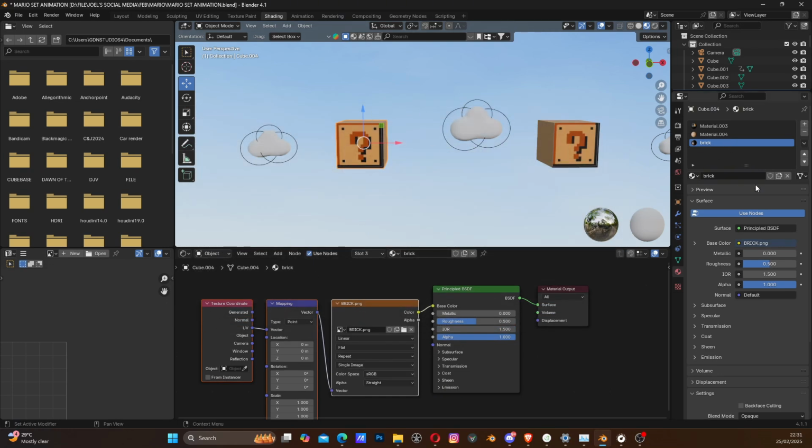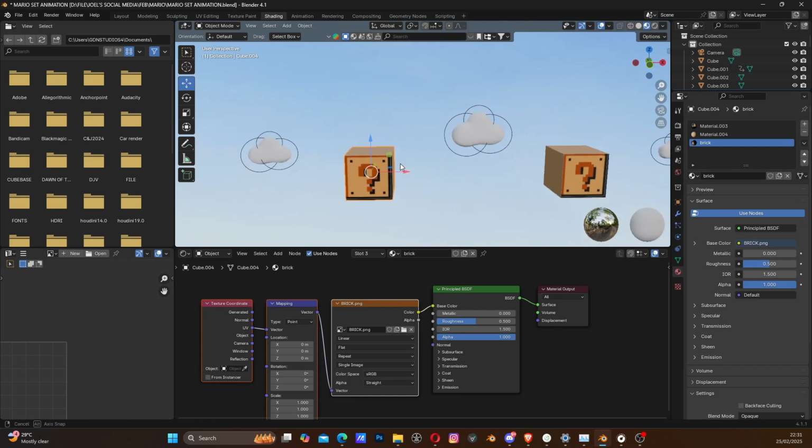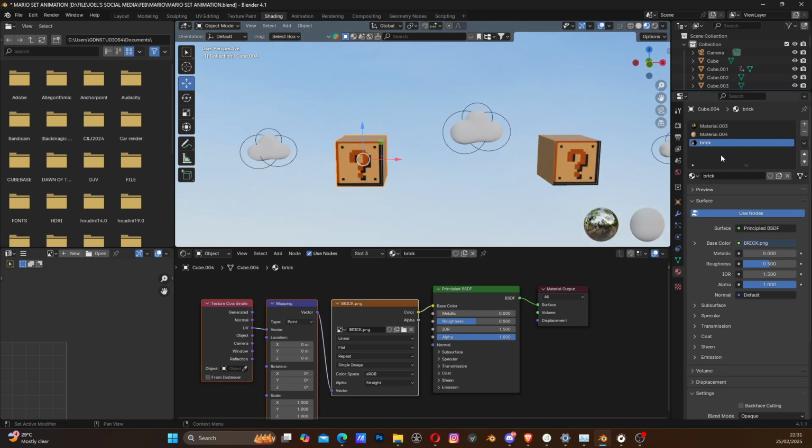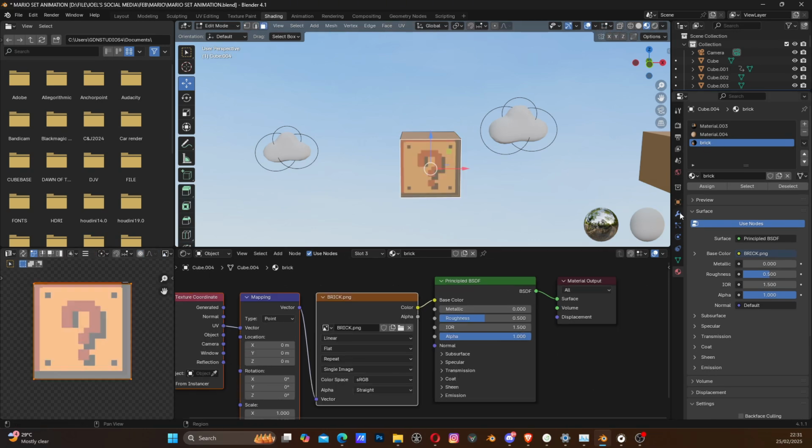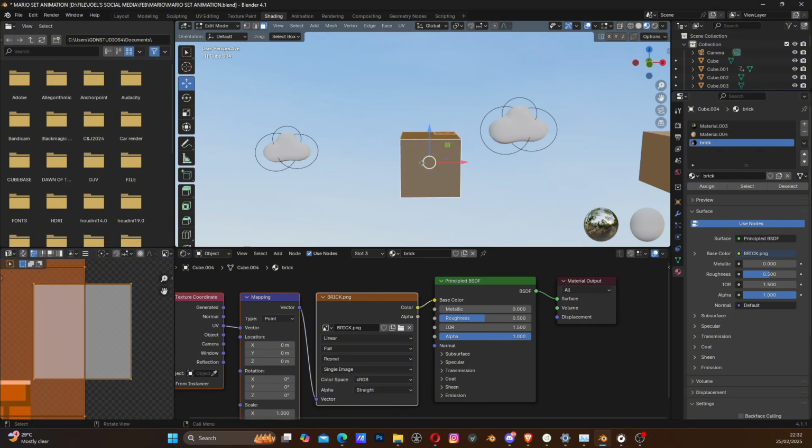Yeah, so let's, I think it's already assigned. What's happening here? Let me go to edit mode. Brick. Yeah, so select brick and select everything, A, and then just assign.